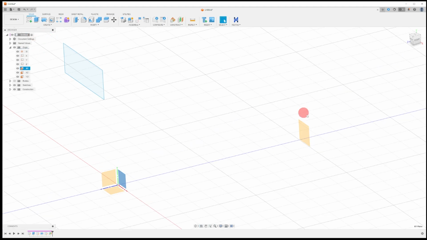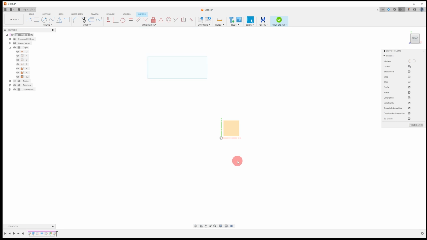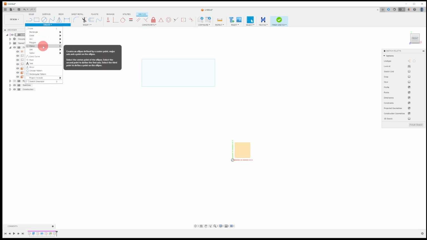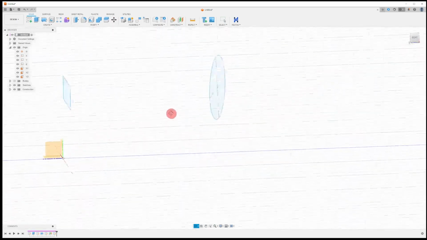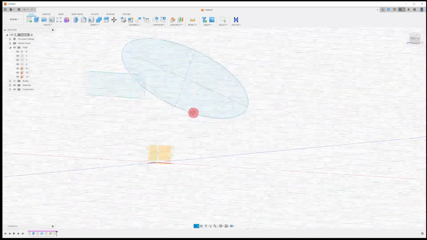What I want to do is create a sketch on this new plane that we made. And I'm going to make it an ellipse. So click on this down arrow and click on ellipse. And what we're going to do is just click within this area and drag out and hit escape, hit finish sketch, and you can see those 2 shapes, they're in front of one another.